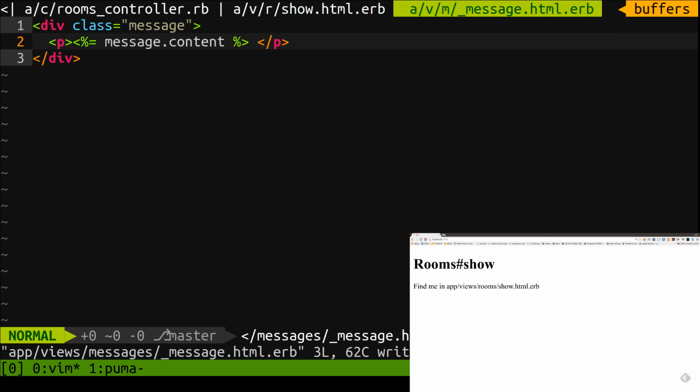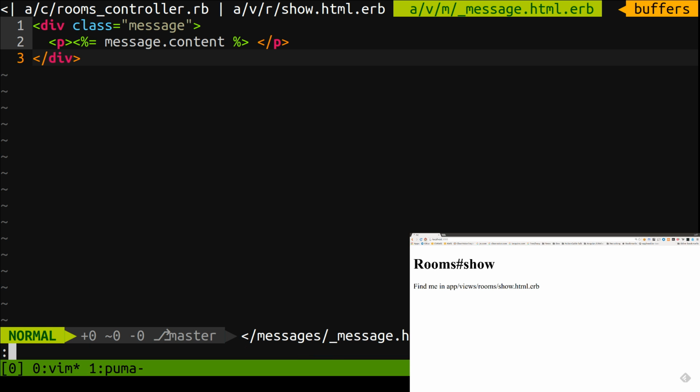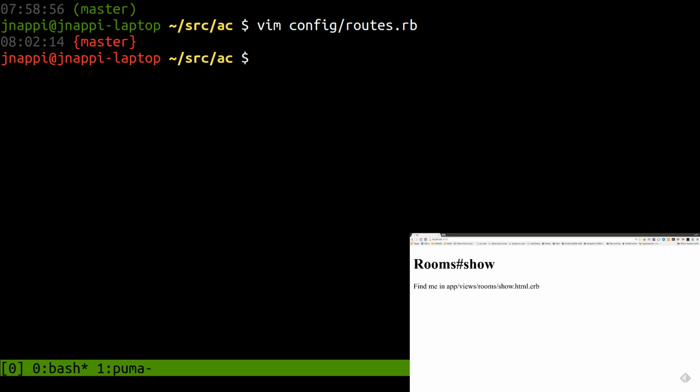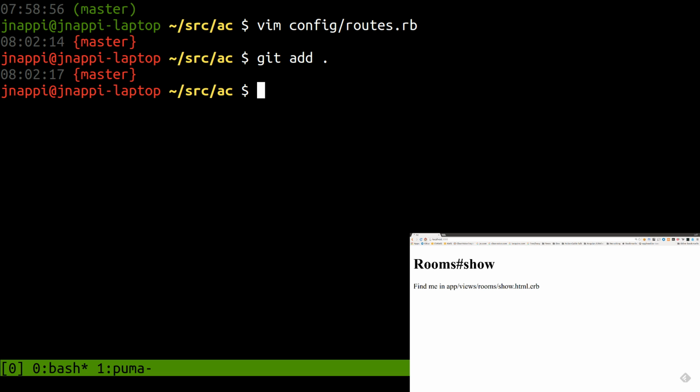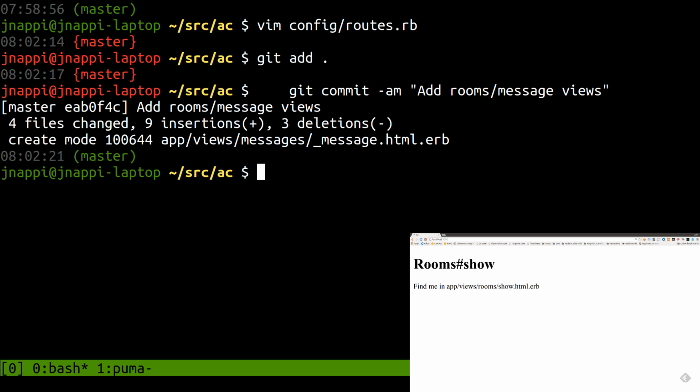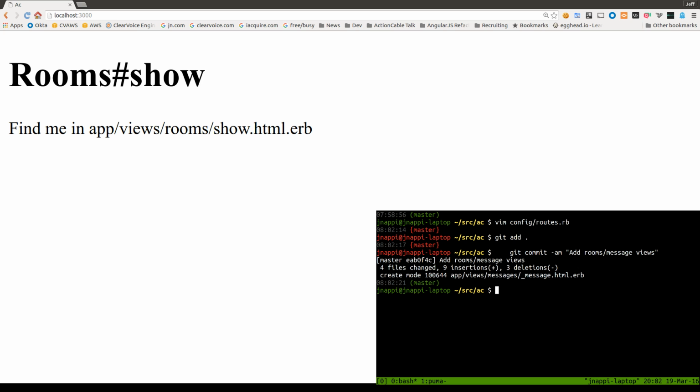It's just real simple. It's just a div with class message. Got a paragraph tag. We're going to put the message content in there. That's going to be about it. Great. So at this point, I'm going to do a git add again because we have our views created. So I'm going to do a git add, and I'm going to do a git commit for our views here. Now we can pop back into the browser, and we should see our messages pop in.